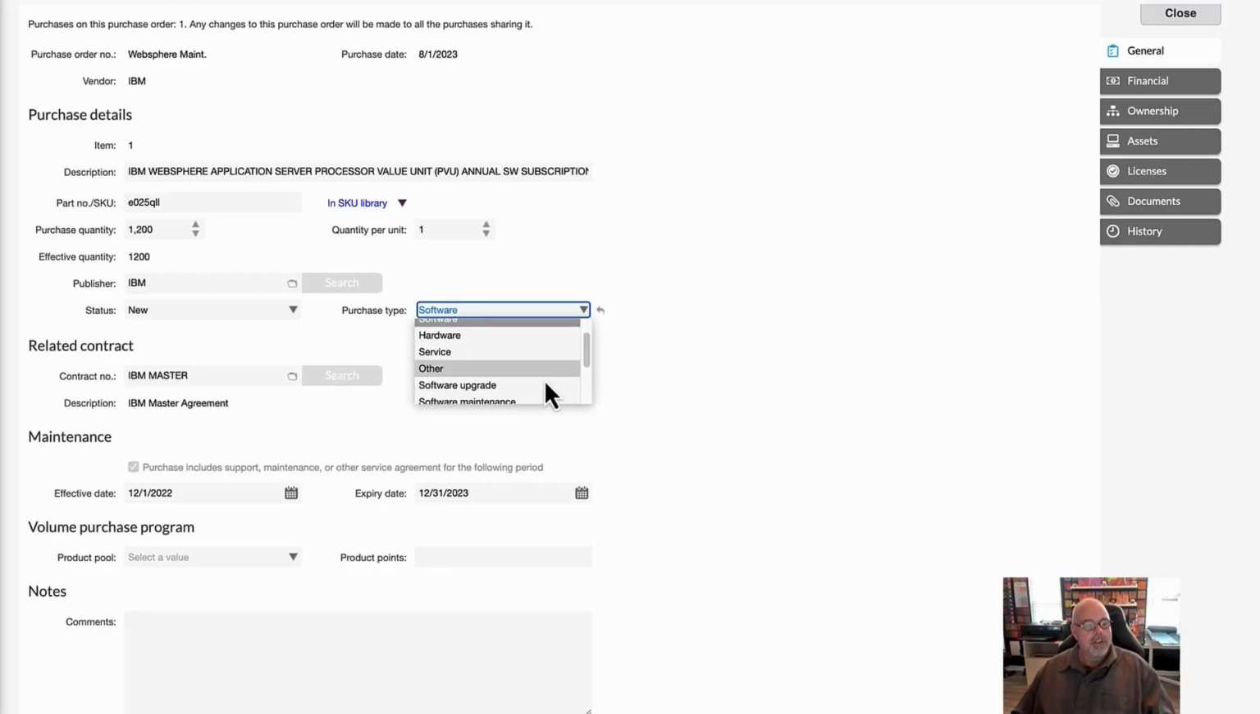Next one is software upgrades. Software upgrade requires an existing license, so if you have a software upgrade purchase, you must have an existing license to take entitlements from. This is not something you can create a new license record from. So if you do select software upgrade, you would take quantities from one license and move them to the upgraded license that you purchased. Next one is software maintenance, and this is for maintenance renewals.